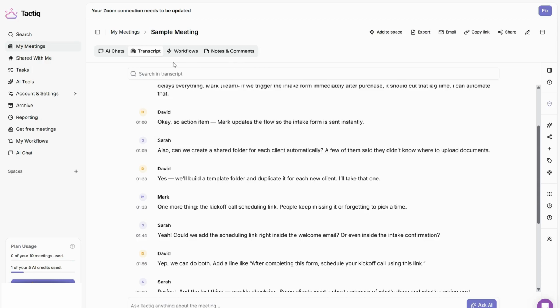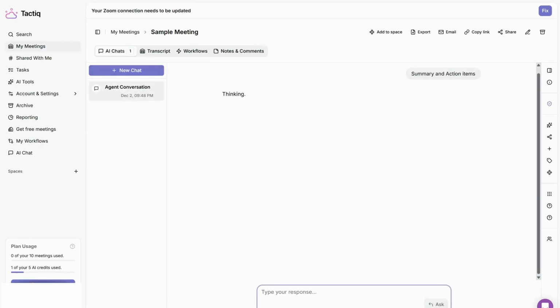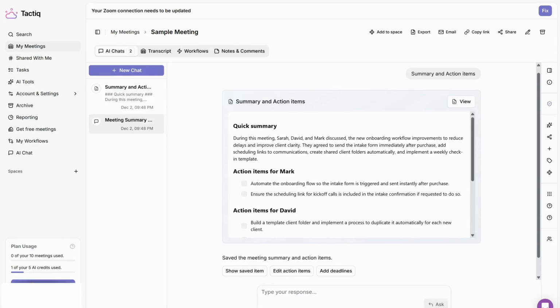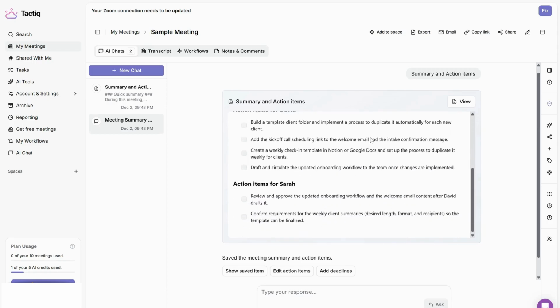And so what we want to do here is we go to these AI chats and they already have some ideas for you. A short summary, detailed, but we want a summary and action items. And as it's thinking, so you'll see with one click, it creates a summary of the call and a list of follow-ups. No more scrubbing through recordings or trying to remember what you promised to the client. And so you can scroll down here, the quick summary and the action items for Mark, for David, and for Sarah. And from here, you can go ahead and copy these.